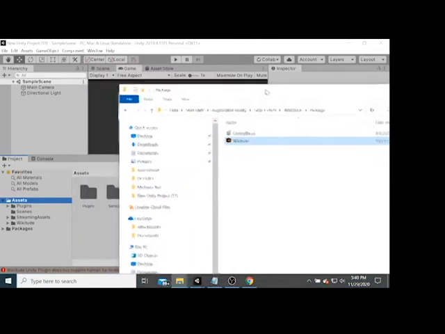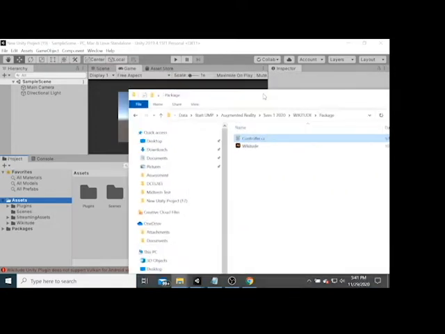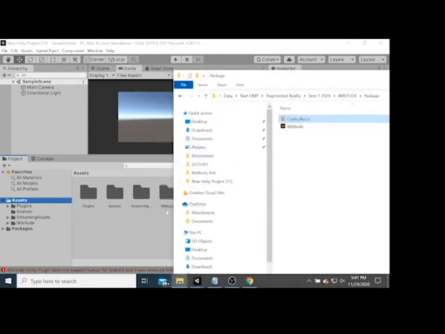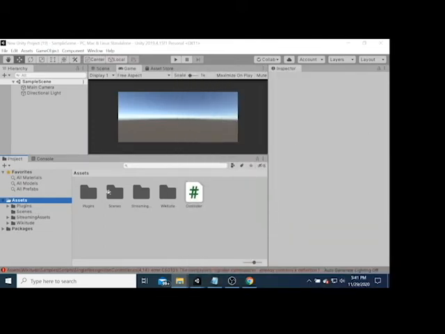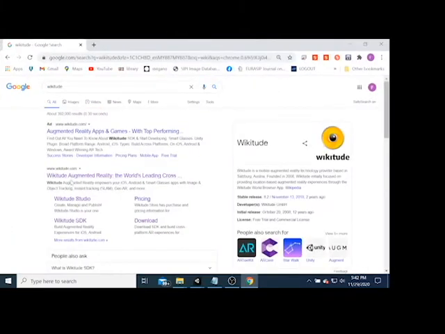Next, you can find the controller CS through a column. I already uploaded it into a column, or you can open your Google Drive. You can download it from my Google Drive. Then you can drag and drop this controller C# file like this.